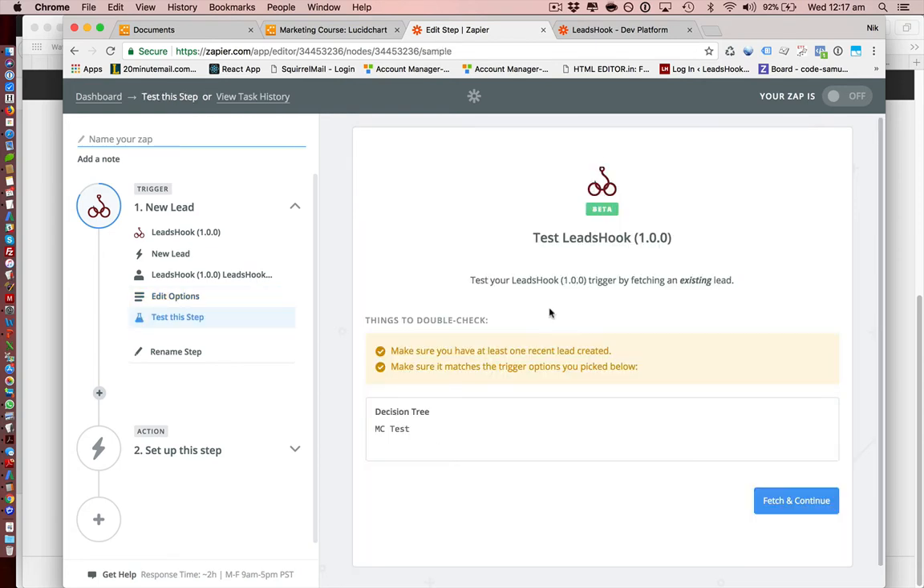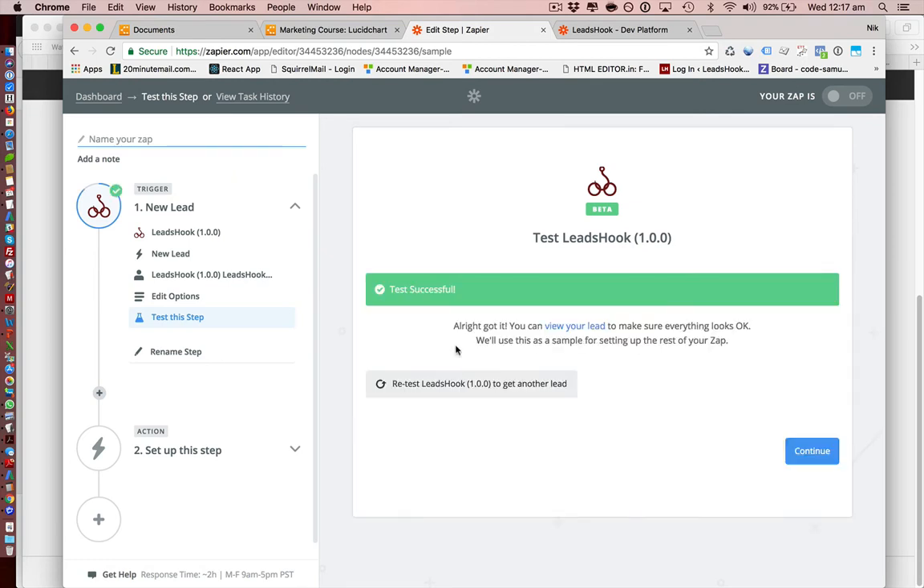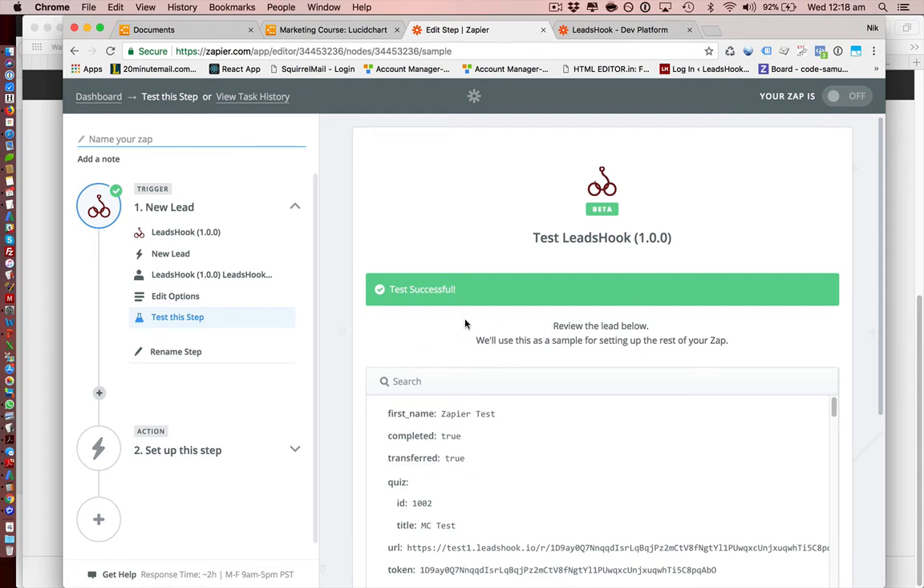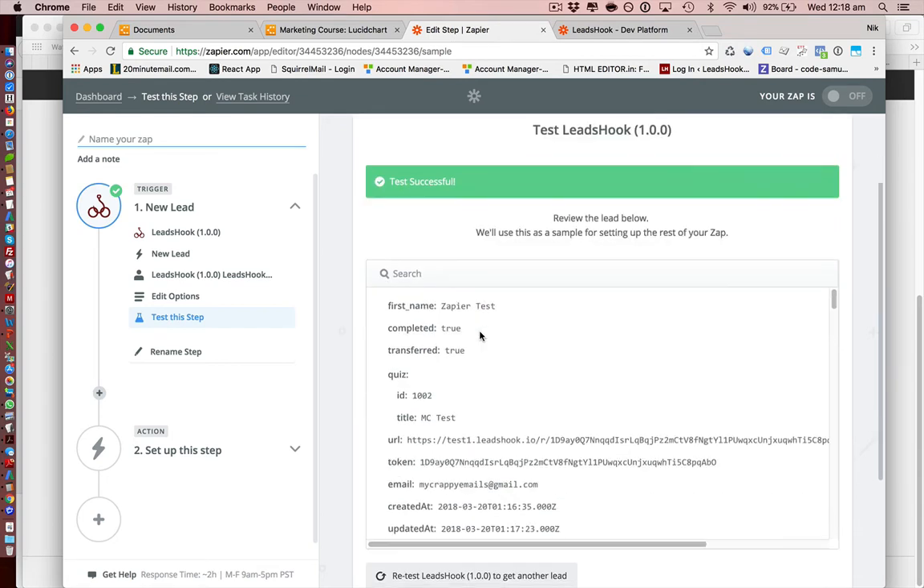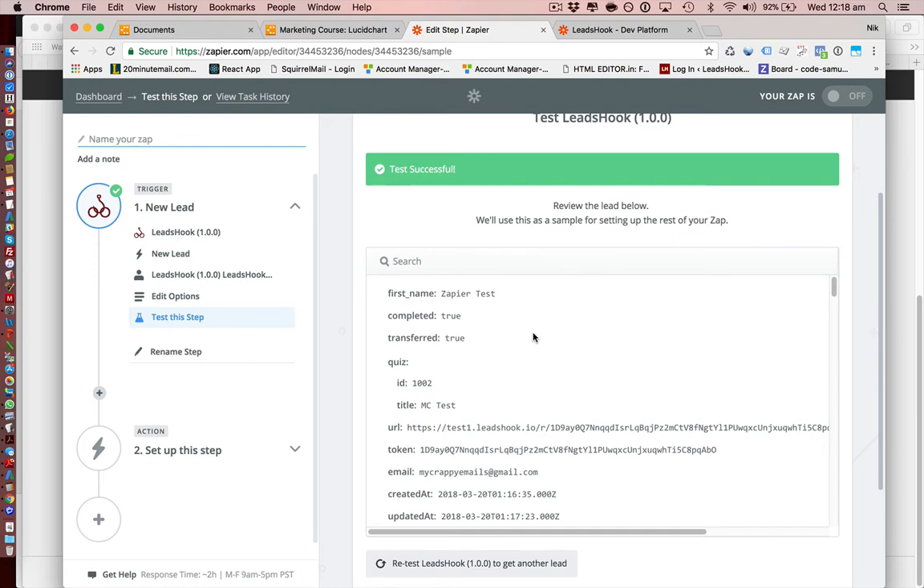And what it's going to do is you want to fetch an existing lead. So if you have a lead already, just click that. So please do have one saved lead in your decision tree, even if it's a test one. It at least tells you that you're picking up the right lead.